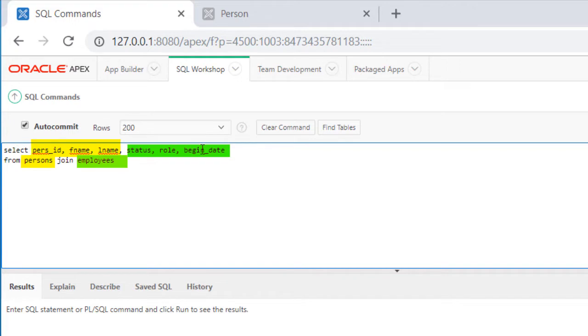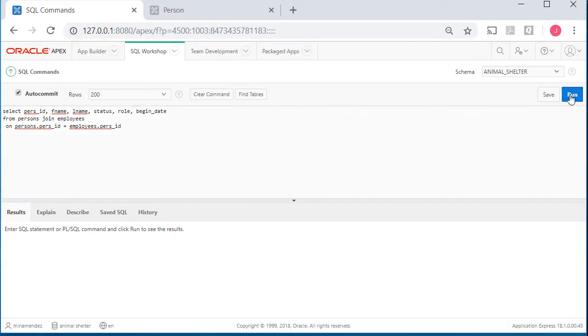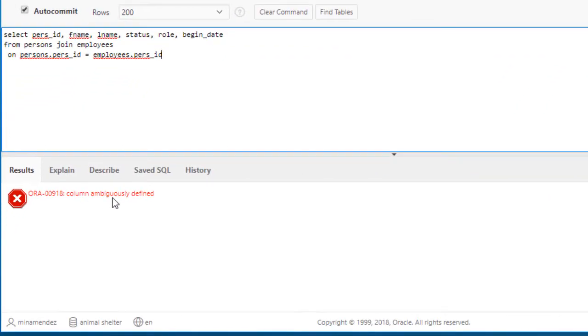So all these columns will be coming from these two tables, persons, join, employees. I can put join or I can put inner join. If I don't put the word inner, I'm still by default getting an inner join. So then I have to say, how do these two tables connect? What's the common column? So it's on, and I'll say persons.pers_id is equal to employees.pers_id. And I'll run that, but I'm going to get an error. I will get column ambiguously defined.